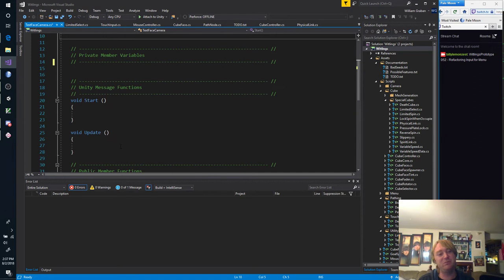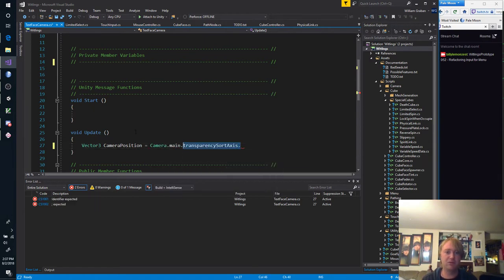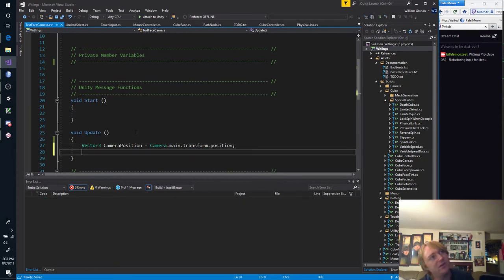For now, I'm just going to use the main camera just for testing purposes. So update every frame. We're going to get the camera position. And then we want the 3D text to look the opposite direction. Oh, no, the same direction as the camera. Could it be so simple?